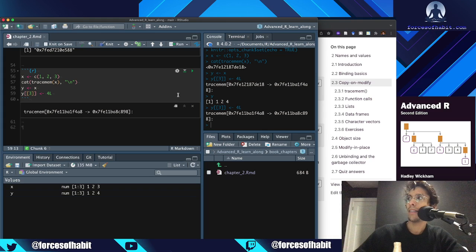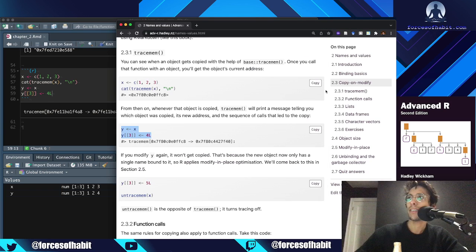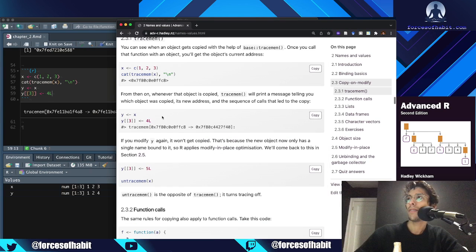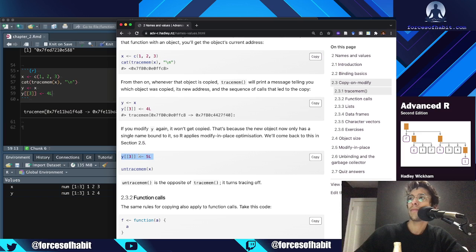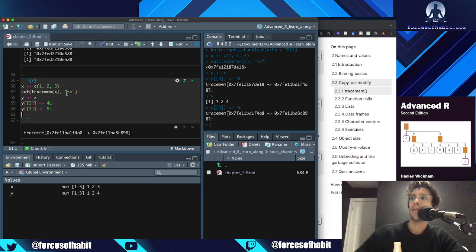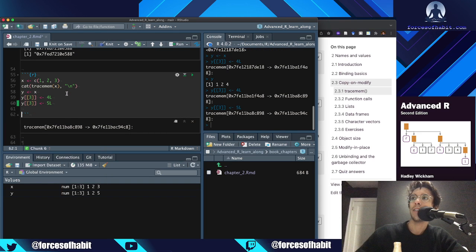And that's going to give us some opportunities to observe when this copy on modify behavior isn't going to occur. For example, if you change the third again, from here to here, looks like it changed again.